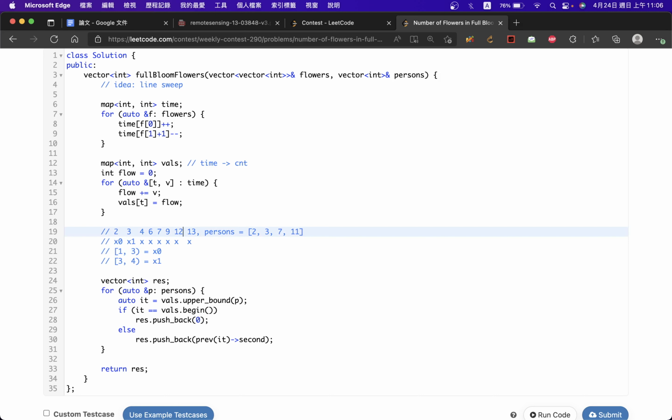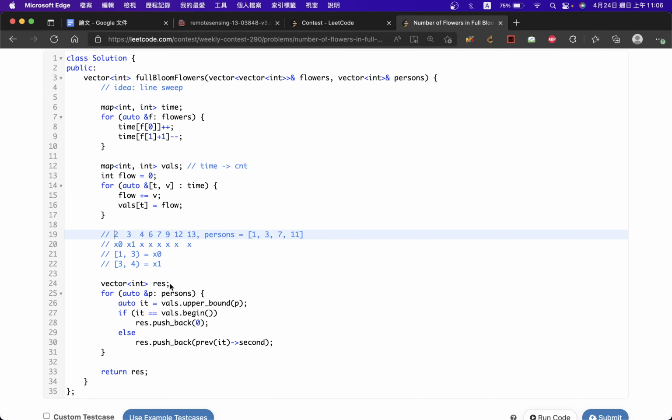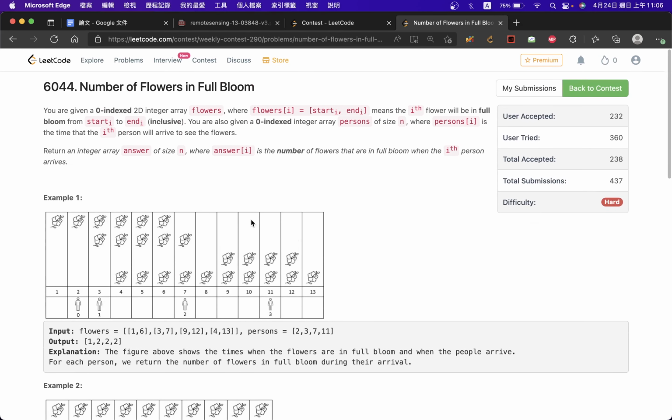And if this is the beginning, you need to take care of that. If this is person 1, and we don't have previous iterators, we just push 0 to the answers. Okay, so this is today's contest. Just like this.